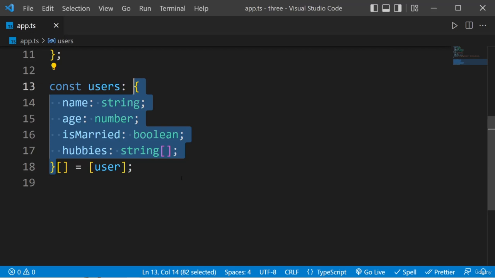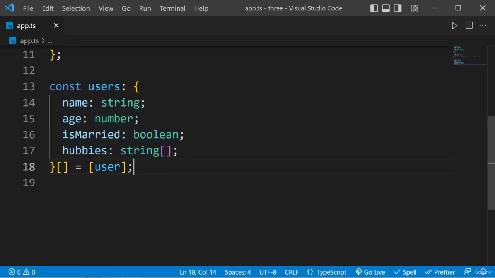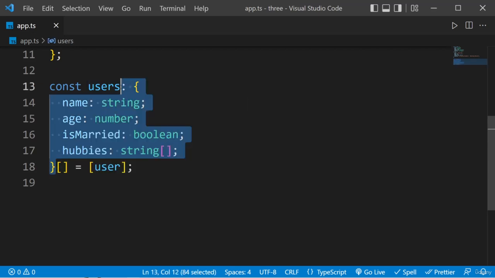Now that's the thing. But it would be so nice if we could extract this type in a separate place so that we can use them multiple times. And there is a thing called type, which we will discuss in the next video.